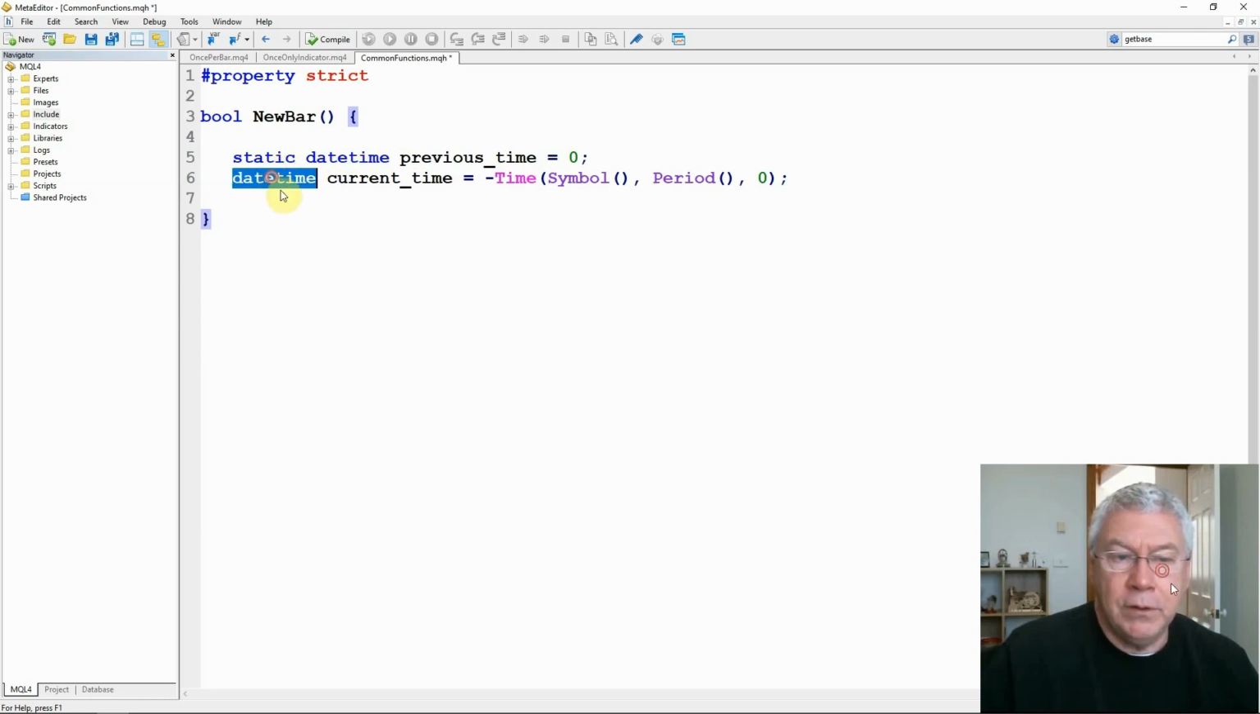I've also got a date time variable here, current time, which I simply set to iTime symbol period 0. So iTime is an inbuilt function in both MetaTrader 4 and 5. It takes a symbol, a time frame, and the bar number, and I want bar 0. So what this will give me is the opening time for bar 0 on the current chart. If you really want to use this for other symbols and time frames, then you might have to modify this function to accept symbol and time frame as arguments, but I've just built them into the function here.